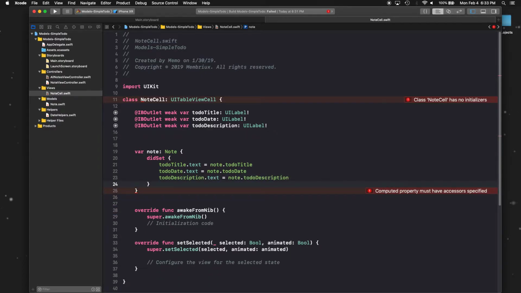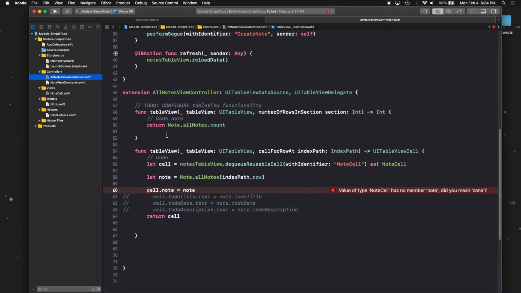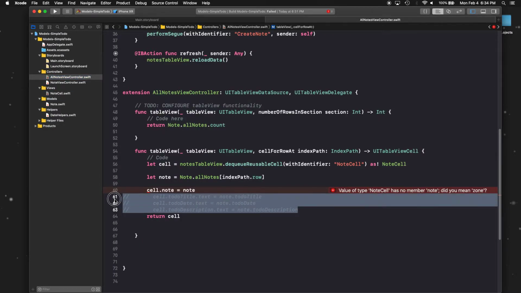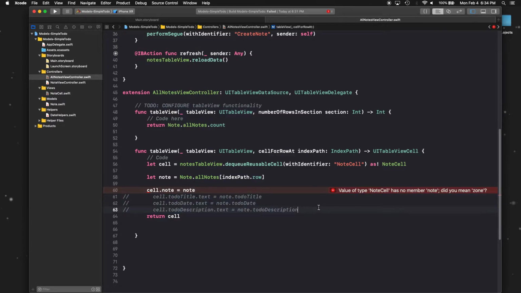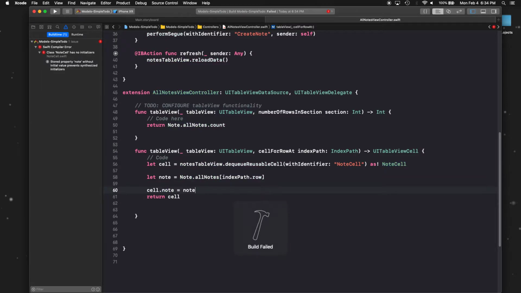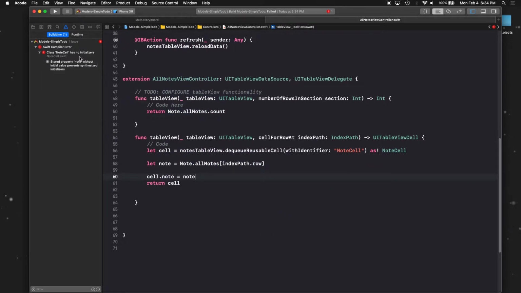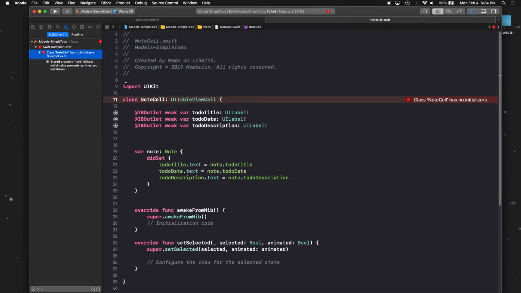Now we're professional engineers. So if you guys were to showcase some of your projects, make sure for your table views, you don't do what we did over here. Don't do this. What you're supposed to do is this. Class note cell has no initializers. Oh, my bad. I forgot to. There you go. This is how you initialize it.